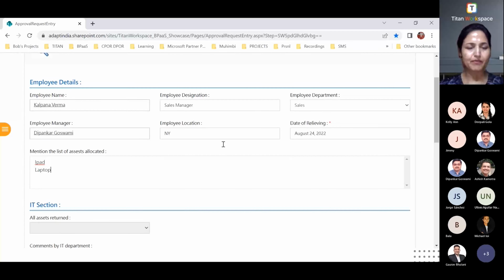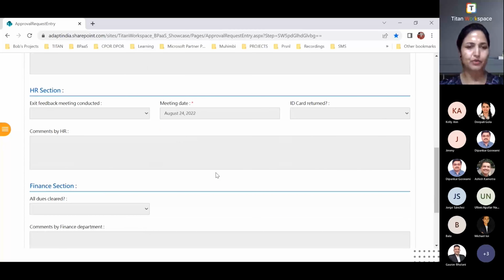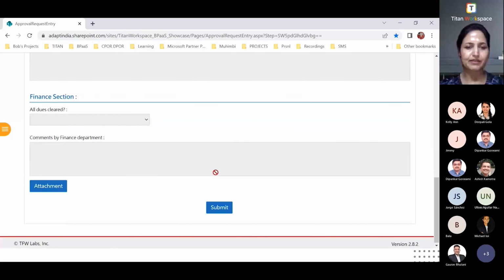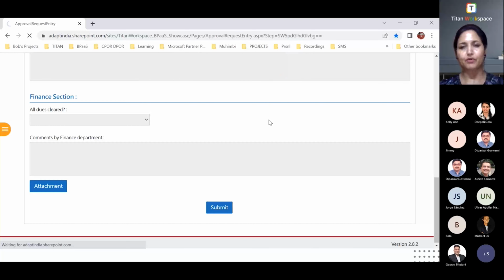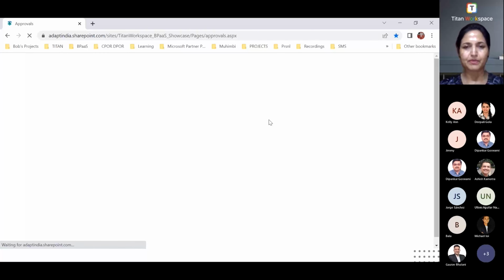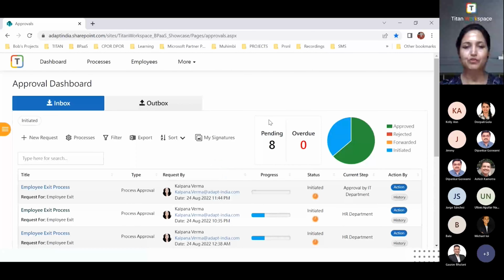Now, these are the only fields available for me as an employee to fill. Rest of the sections are not there for me to edit. So I'll just fill these details. I can add an attachment if I want, and I'll simply submit it. Now, once I do a submit, it has to go to the first department for the approval, which is the IT department. I have placed my name at every step so that it comes to me on my dashboard for the approval and I can demonstrate it.